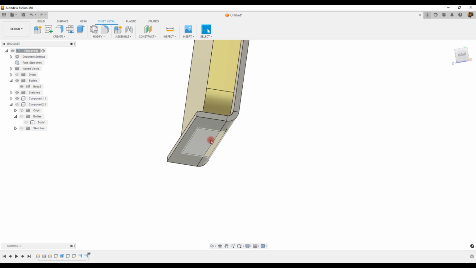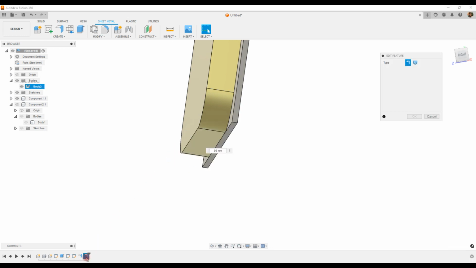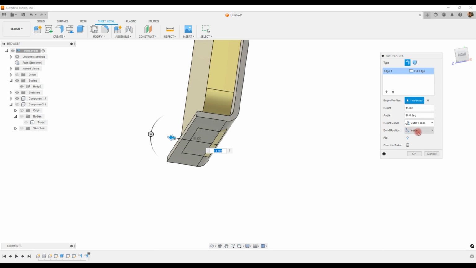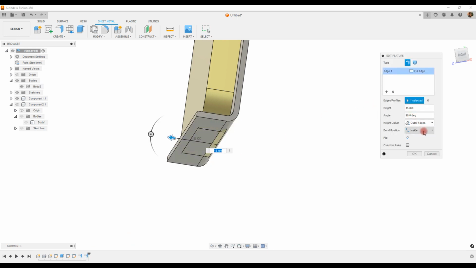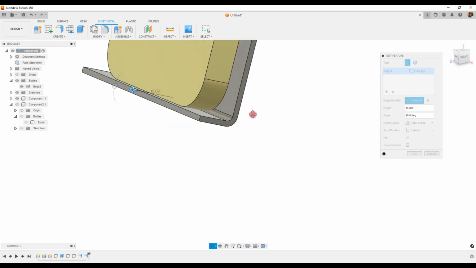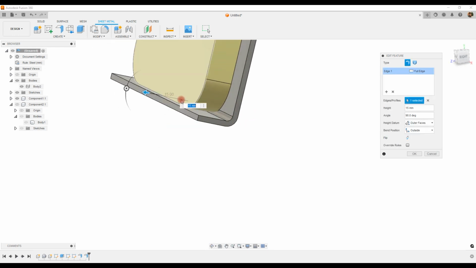So now this is basically going through it. For that we need to change the settings on the flange. Here the bend position is inside. Double clicking on the flange will open up the options. Here bend position is inside. If you make it outside, then we will not have this problem. It will be correctly aligning with the bottom surface of the mobile. Press OK.